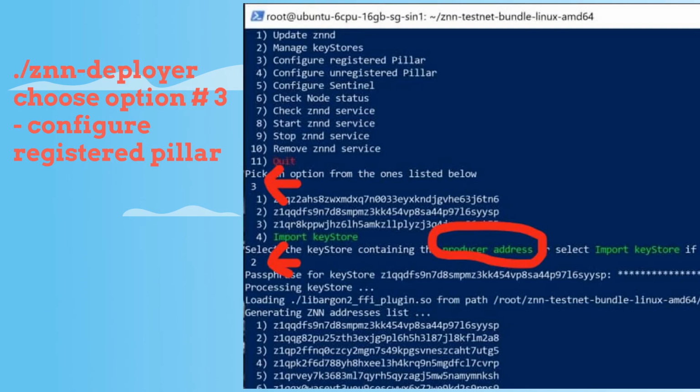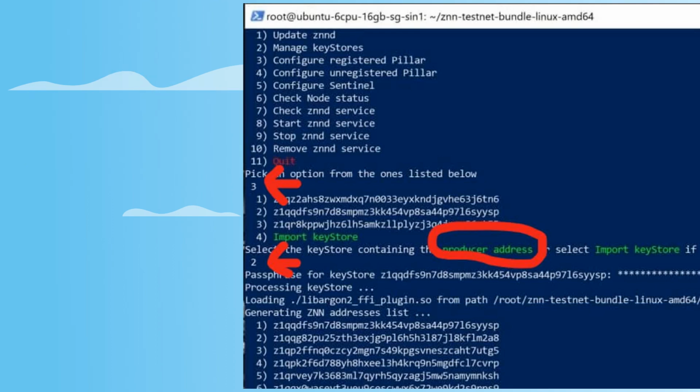Alright, we are almost done. Next, paste or type ./znn-deployer. Choose option number 3, configure registered pillar. Then you will get 3 options, 2 having wallet addresses, and the last option is import wallet. Choose the option which has your Sirius wallet address, by typing either 1 or 2.